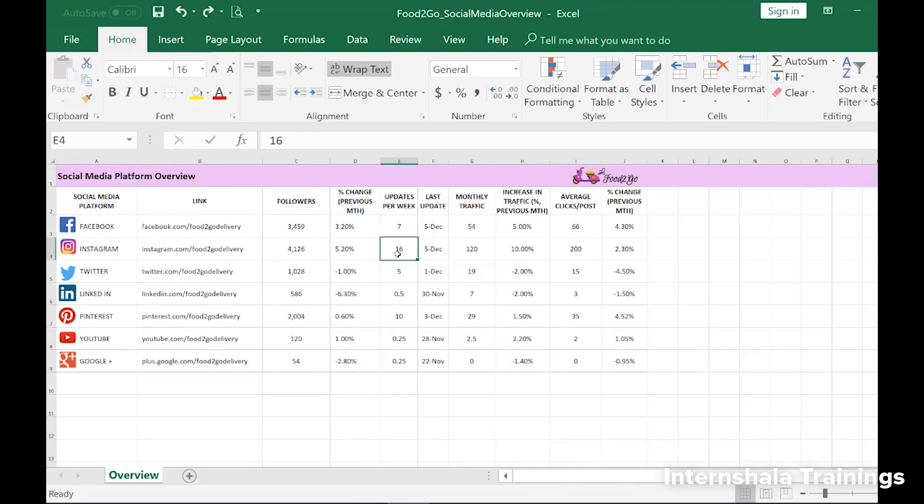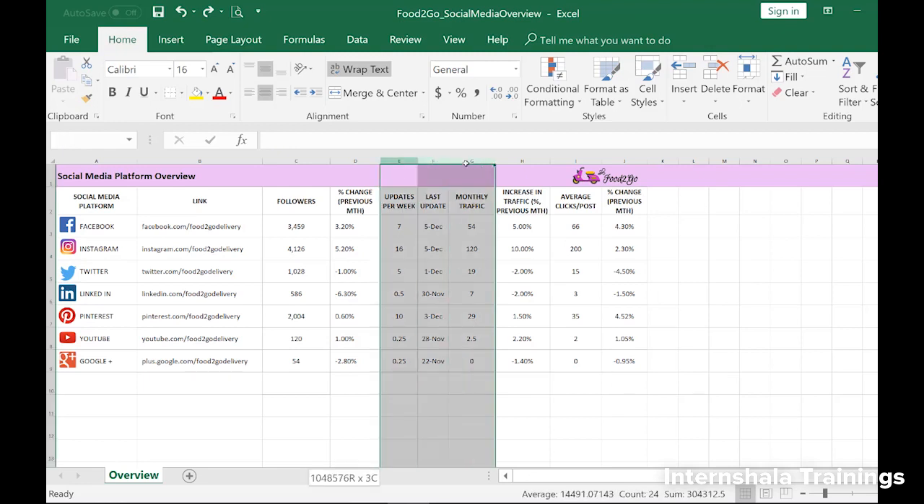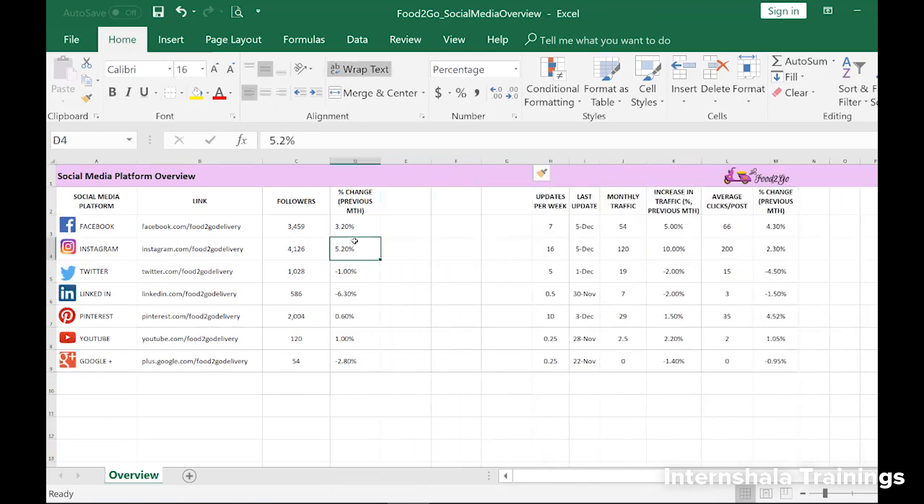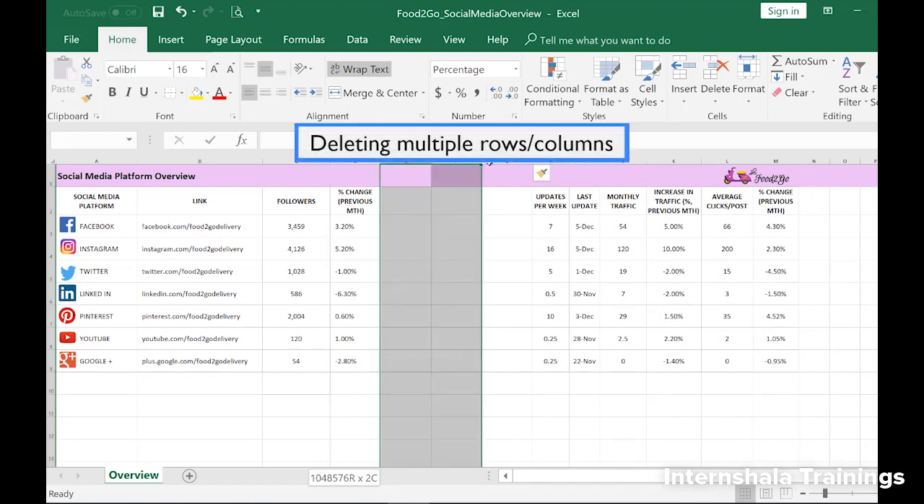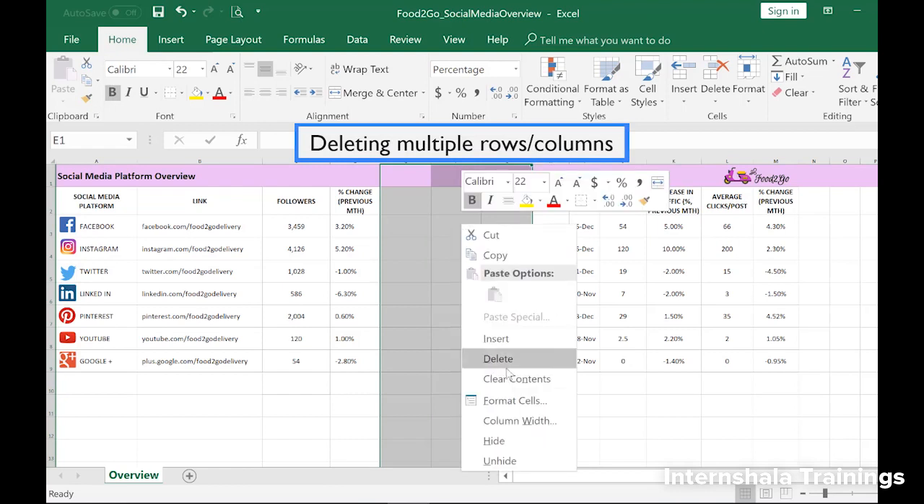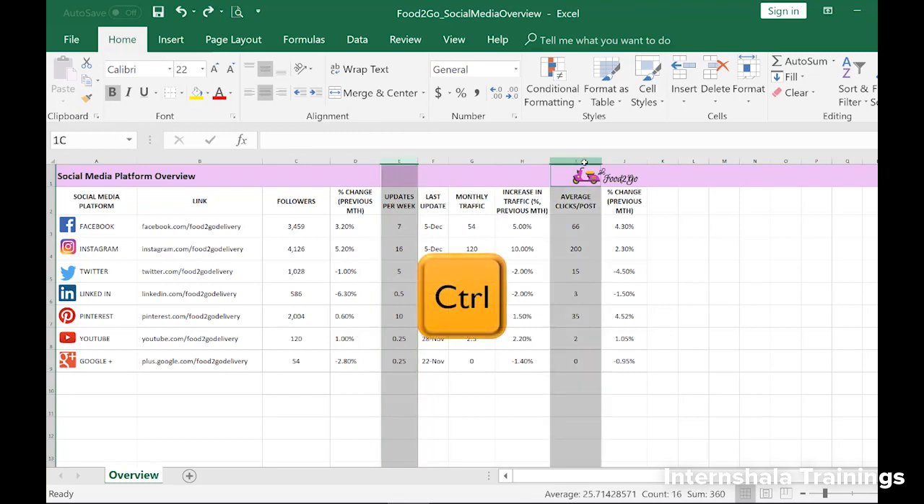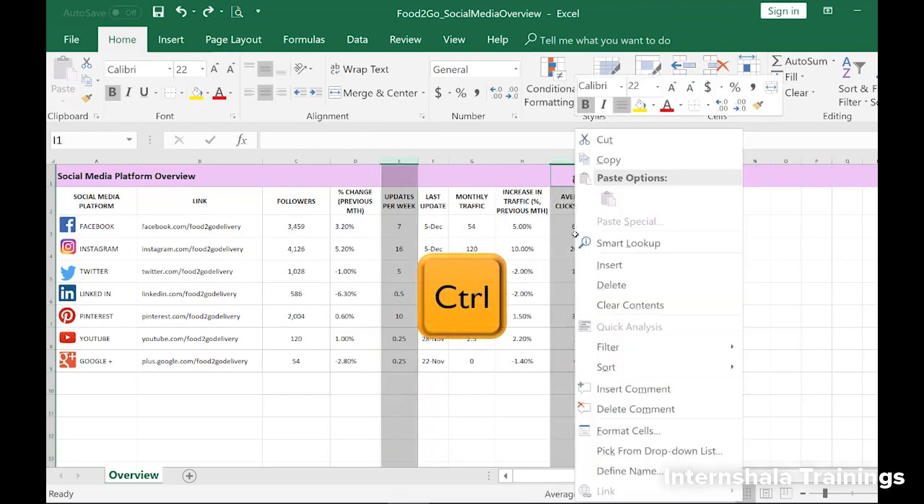To insert 3 columns just before column E, you have to select columns E, F, and G. Now right-click anywhere on the selected columns and click Insert. Likewise, to delete multiple rows or columns, just highlight the ones you would like to remove and click Delete. If the columns you want to delete aren't next to each other, you can highlight them by selecting one of them, then holding down the Control key and selecting the rest, and then click Delete.